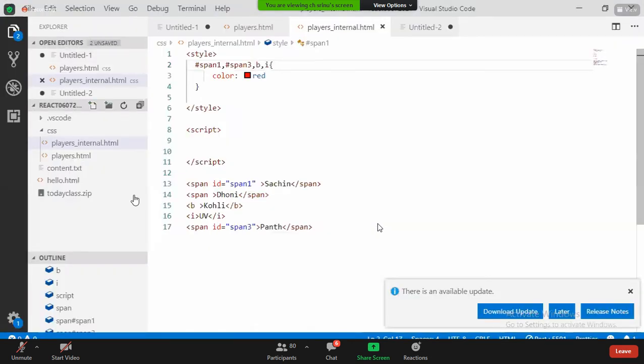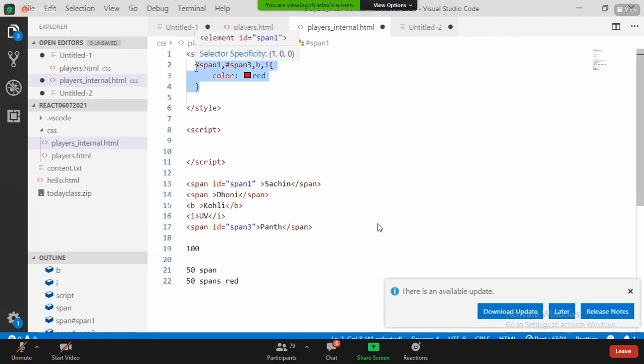Okay, think there are a total of 100 spans. 50 spans I don't want red color, and for the remaining 50 spans I want red color. Then if I give the ID for 50 spans, span 1, span 2, span 3, yes, you can give it. How can we apply red color? Here you have to write span 1, span 2, span 3, like 50 times, 50 IDs you have to mention here or not? Will it work or not?